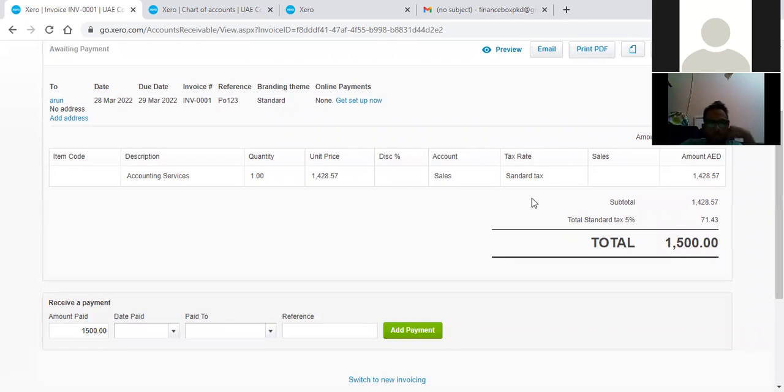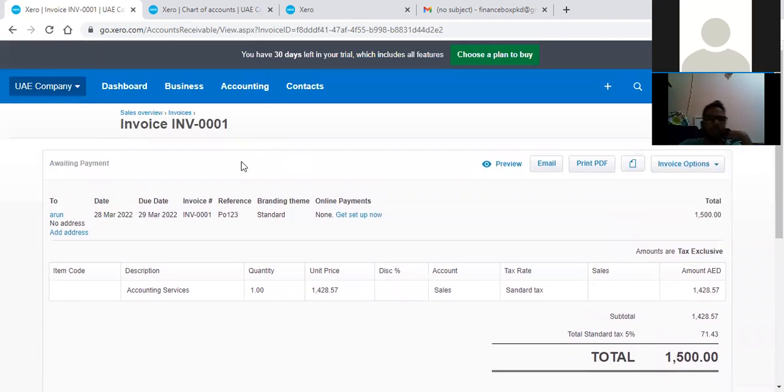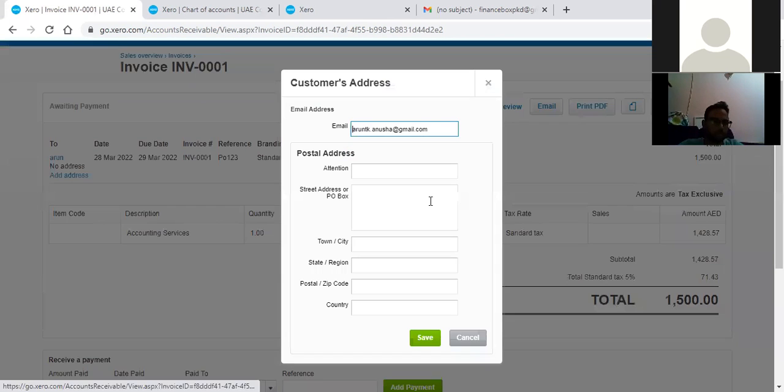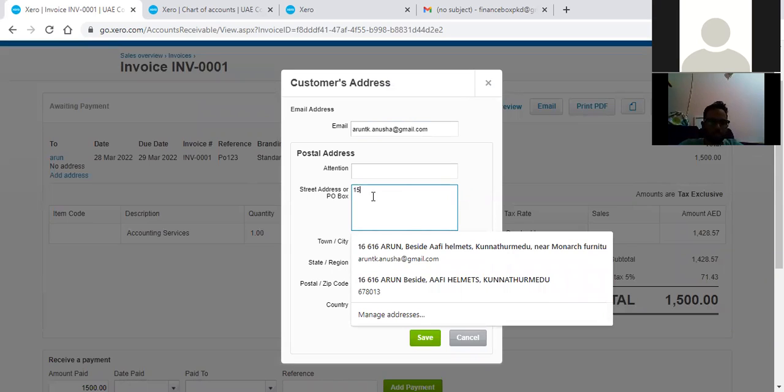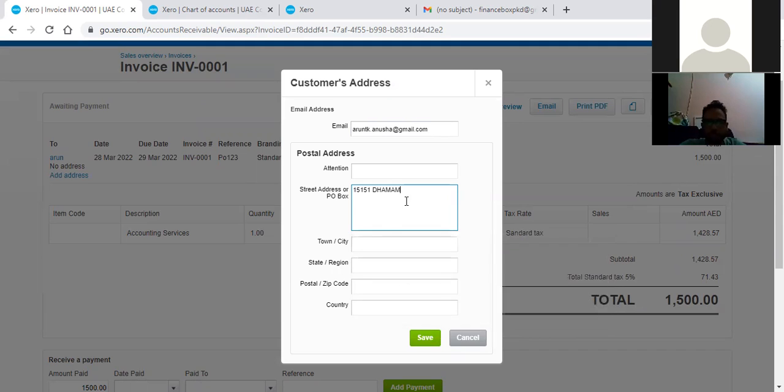Once you save that, I have already saved the invoice. You can directly open the 616 one and just alter the things, like, for example, if I need to change something.